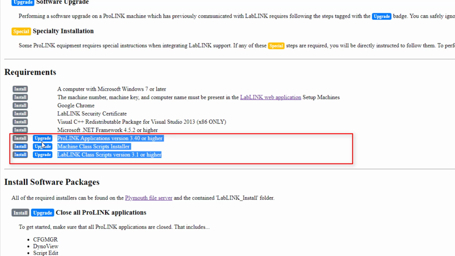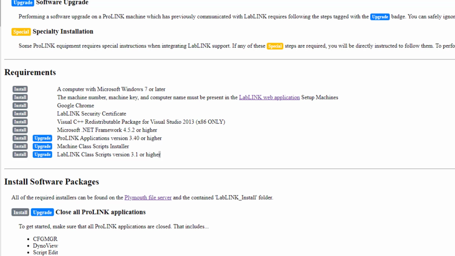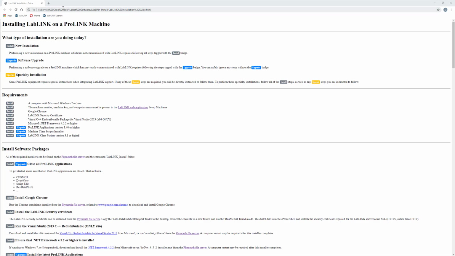The bottom three items would be required if the ProLINK piece of equipment has communicated with LabLINK before and you're just upgrading software. Now it's important to know before we begin, we are going to need to know the machine number, the computer name, and then we need to have that machine set up inside of LabLINK with a proper machine key. Those are covered in some of our other demonstration videos, but we will quickly go through that here.